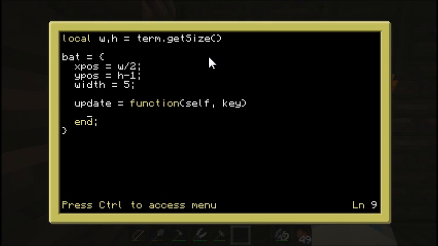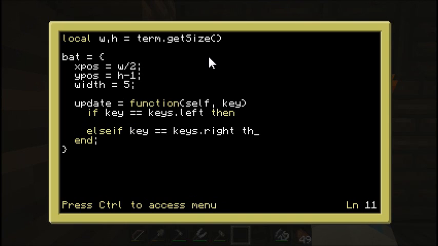This is quite simple. We're just going to go if key is equal to keys.left. So this is using the keys API to make sure we're pressing the left key. That's our left key. Then we can just go xpos. We're going to go self.xpos because this is of course within the xpos thing.